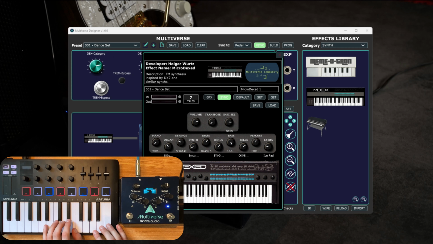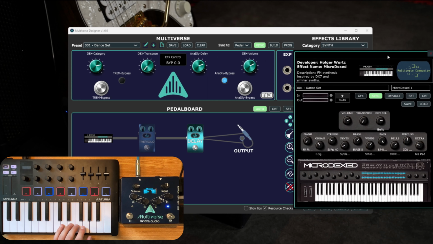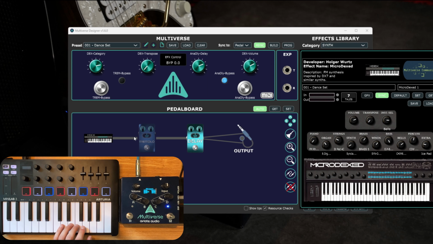I've got an interesting multiverse demo. This is Multiverse Synths. Right now we're taking a look at the first synth for multiverse pedals. It's called the MicroDexed. Synths for multiverse work similar to other audio effects. I have my rig here in the designer, and you can see the MicroDexed is the first in my board, and then we've got some effects connected to it, and then the output. Now there's no input because the MicroDexed is my sound source.